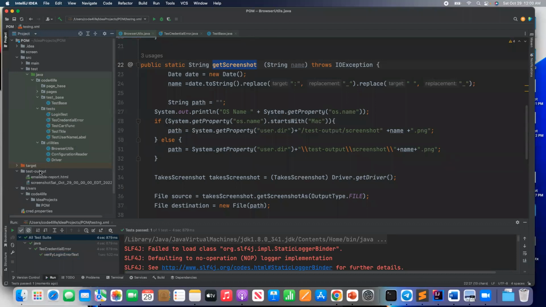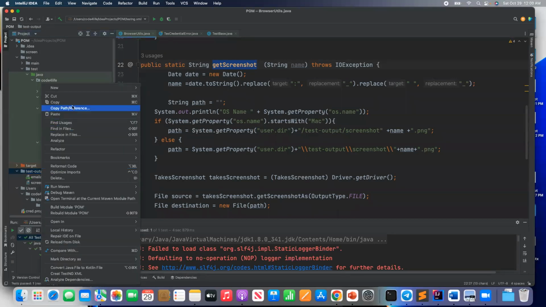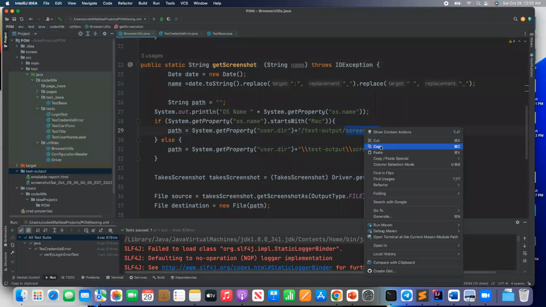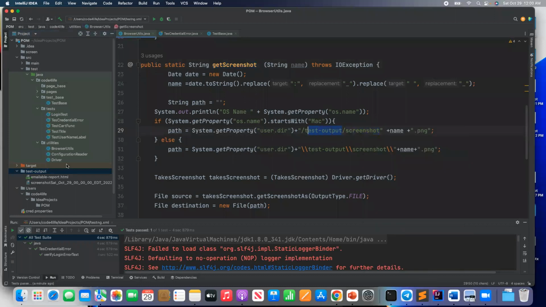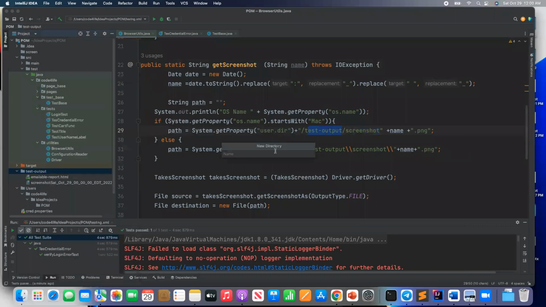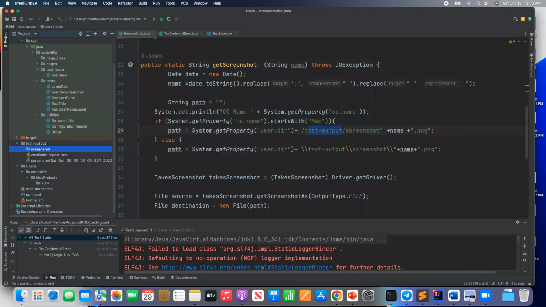So after test-output, I want to store my screenshots in a folder called screenshot. So I'm going to create another folder called directory. And what's the name? The name is screenshot. Or let's actually, just to make sure, copy that name. I want to store it here, right? So this is the test output. We have the folder. I want to create another folder, directory. And what name do I want to put here? I want to put screenshot.